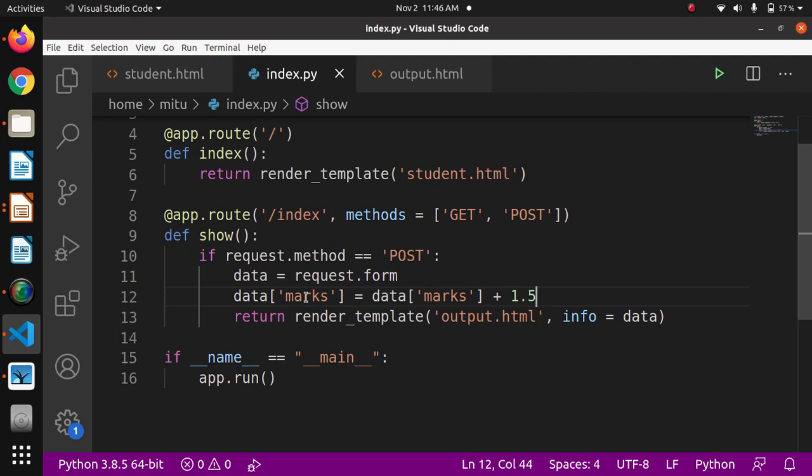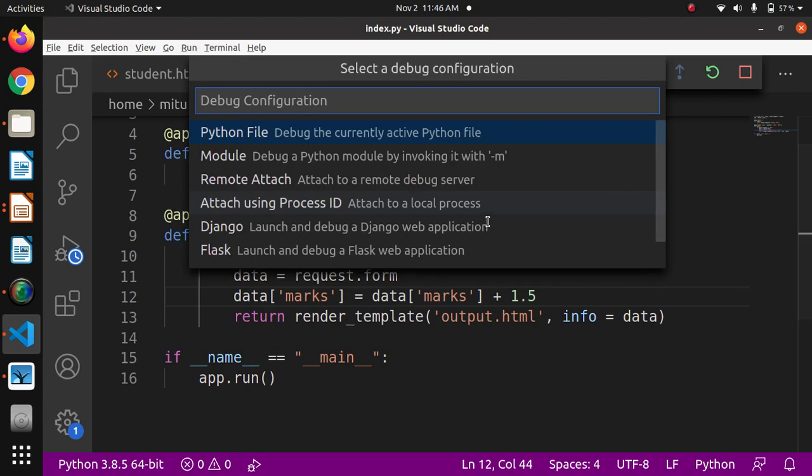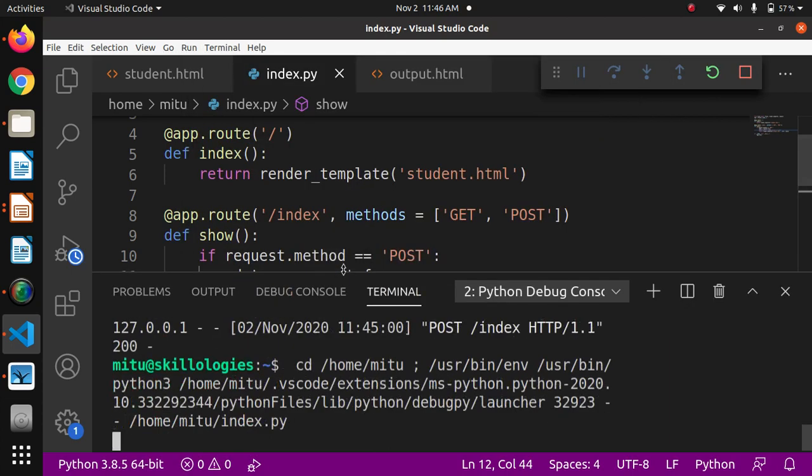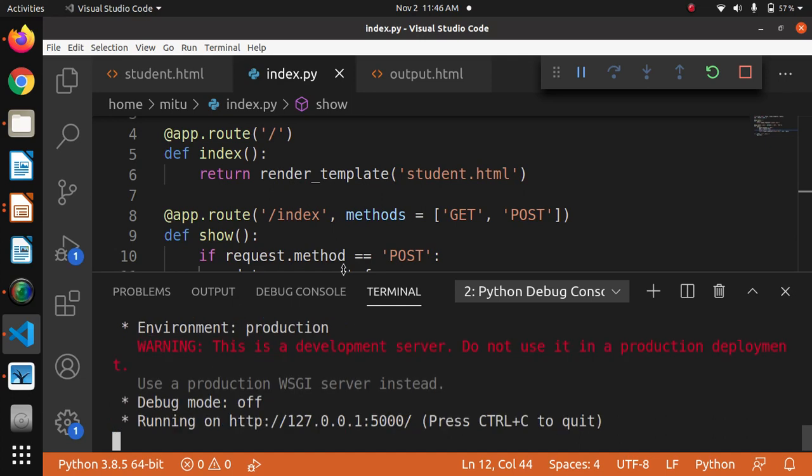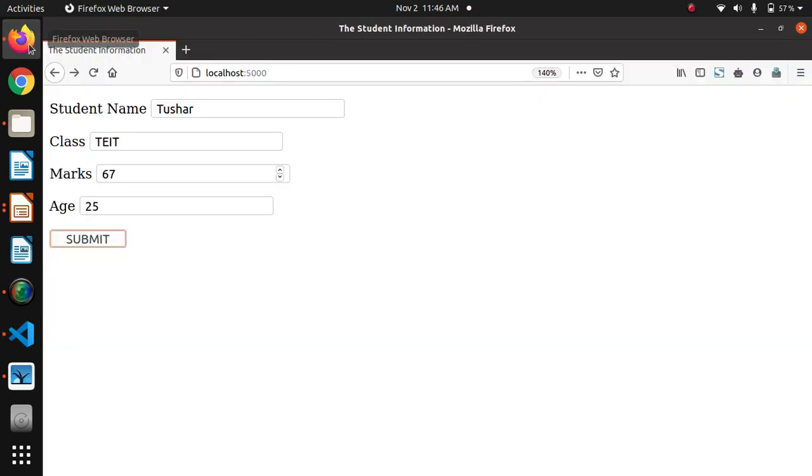Grace is given by the server. So the server is modifying that data and then forwarding it to the output variable here, like info. So data is assigned to info. I am assigning extra 1.5 marks to the particular person. This is how we can handle the data. We can make some modification, and we can do some processing on the server side. So let's say this, just go to the home again. Run it, now execute that.